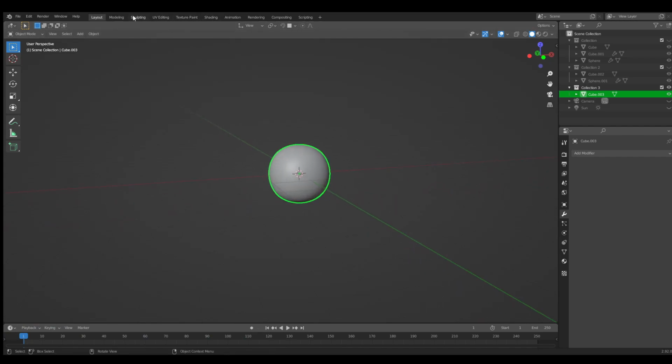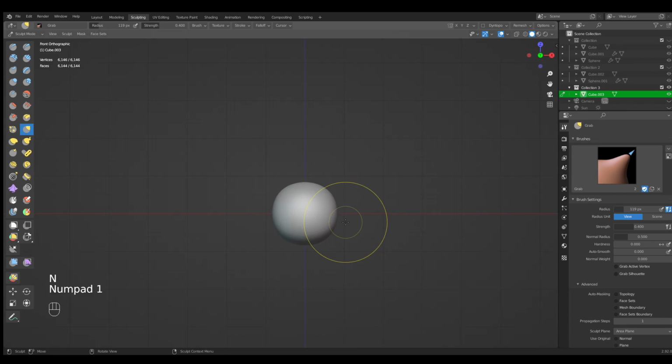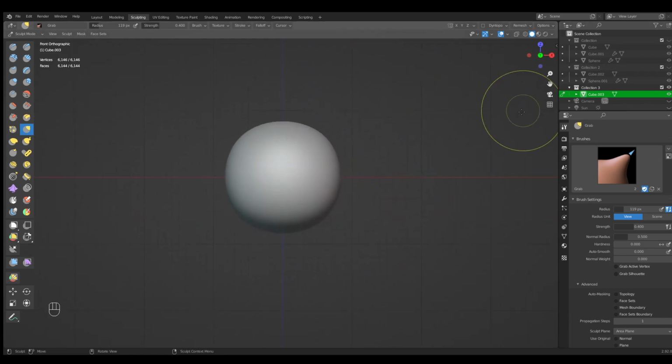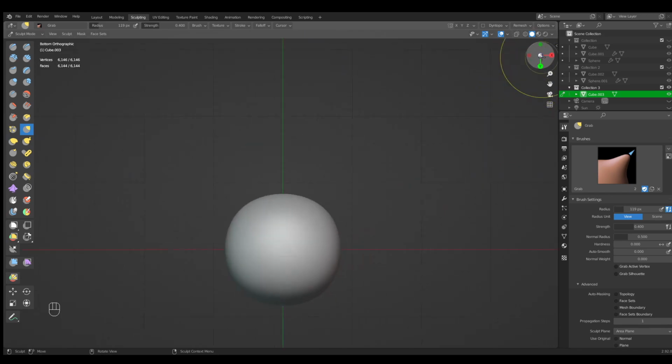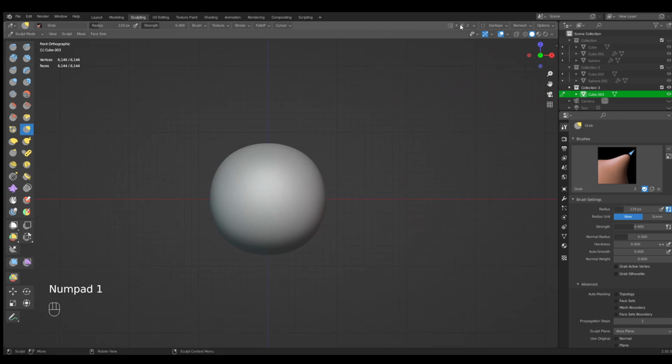Now let's go into the sculpting mode. On the left side at the bottom you can see what I'm pressing. So let's go into the front view with number pad 1 or using these arrows. And let's turn on the symmetry. Symmetry is in here, so now we can see I only have one dot. If I turn on the symmetry, I have 2 dots and I can work on 2 sides.